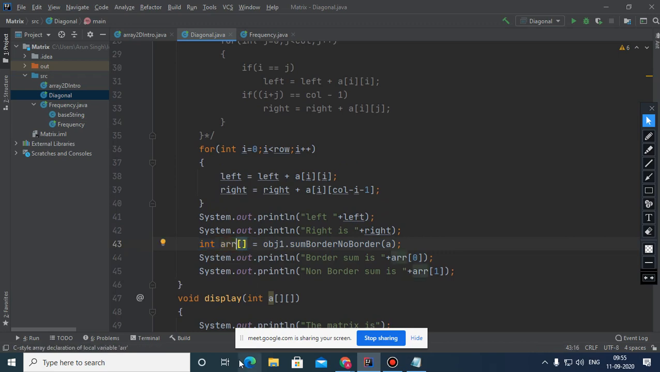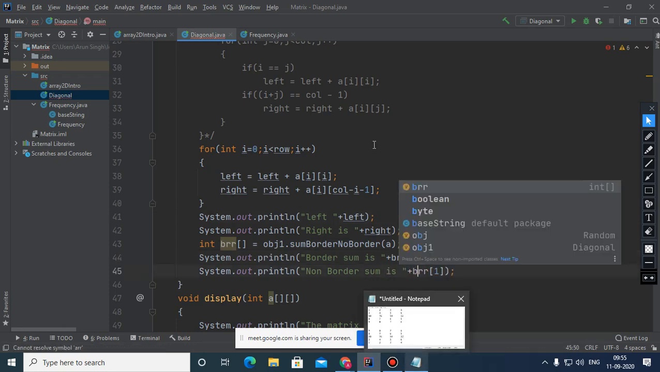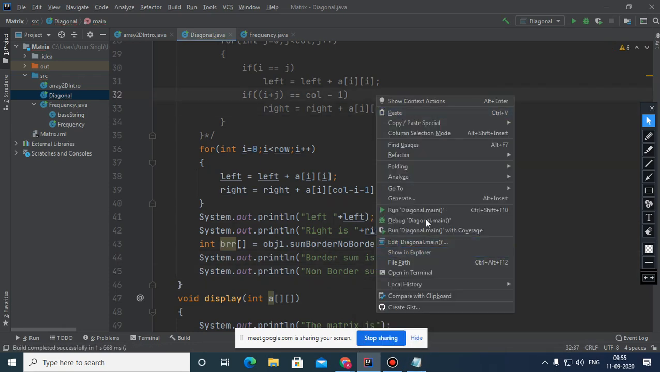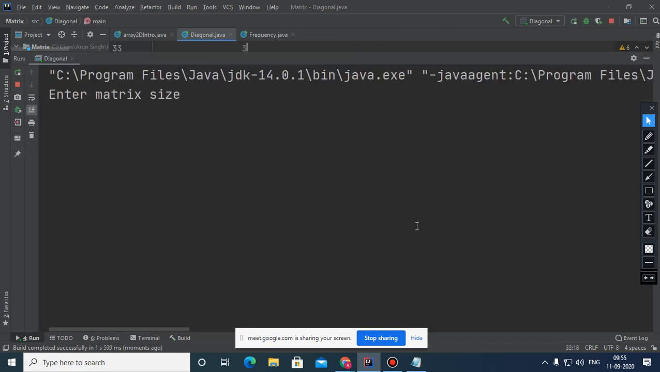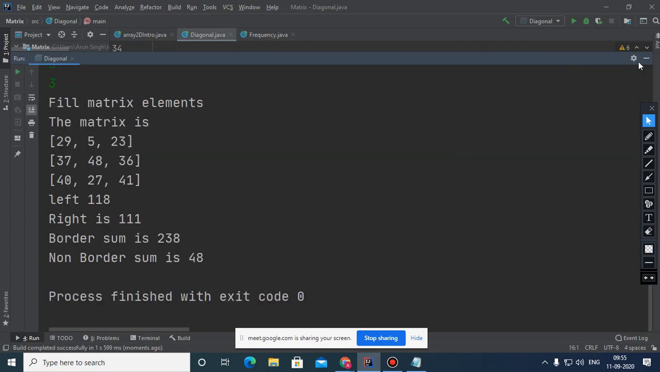You can make it BRR, no issues. Now here it is BRR. So there is no problem. It will work. This is what aliasing is.